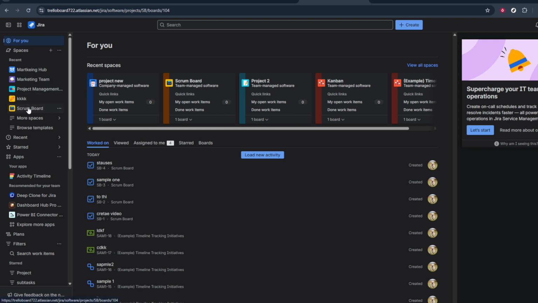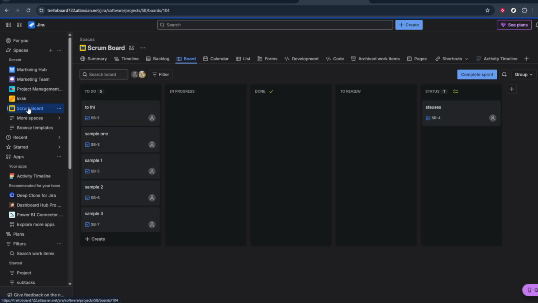From the main Jira dashboard, start by clicking into the project where you want to manage your sprint. This will typically be a software project that already has a board configured. You can find it in your recent projects list or through the projects menu at the top. Once you open the project, you'll land on whatever default view is set, often the board or the summary page.